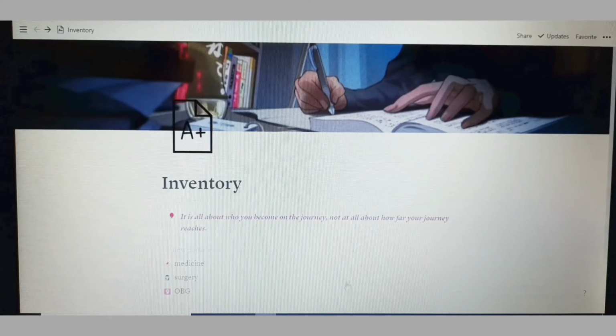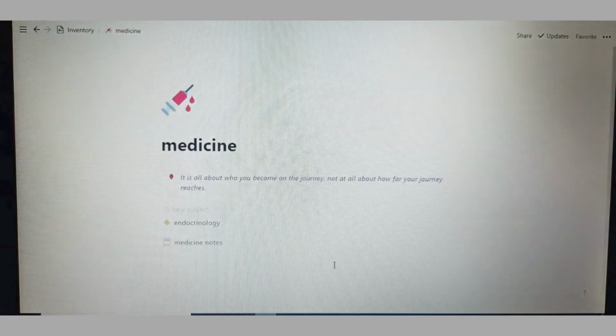So that's why I call each of them a domain. I don't even know if this makes sense, but in my brain it does. So that's why I call them domains. They're not necessarily subjects. So now if you click on medicine, again you have the quote.